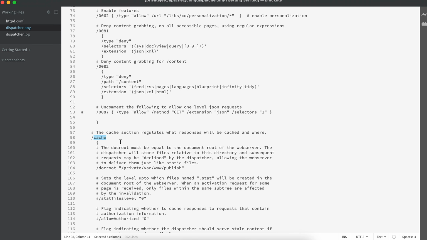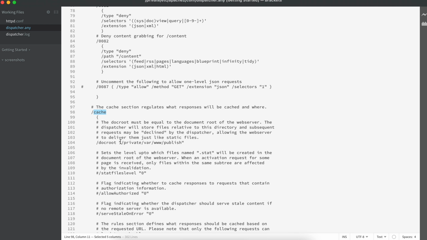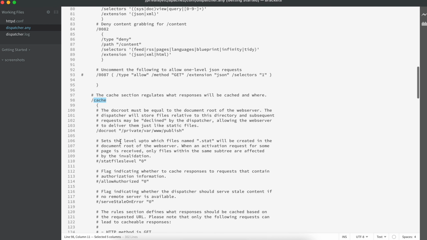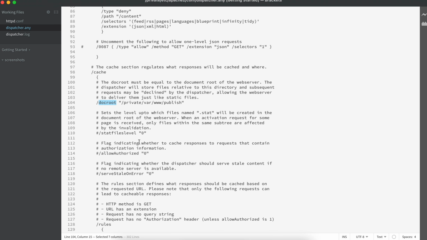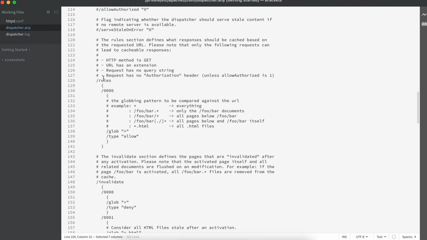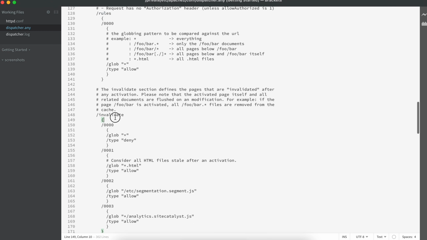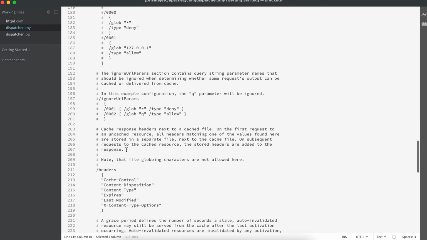Cache related rules you will be adding here. What things you want to cache, what you want to remove, means avoid cache. Docroot is the path where you want to create cache. As I said, for separate domains you can have separate configuration. We'll see that in detail. Other rules, caching rules, invalidate, we'll see those configurations in detail in a separate tutorial.